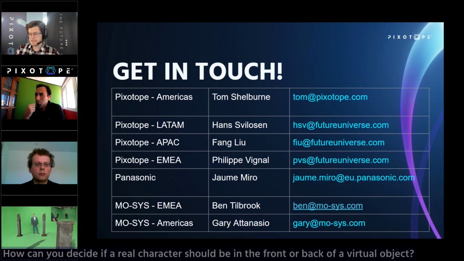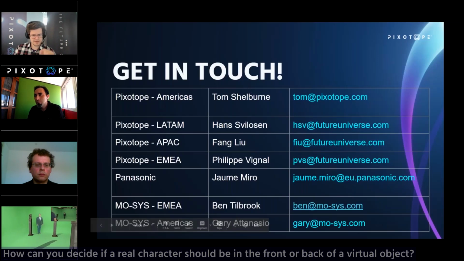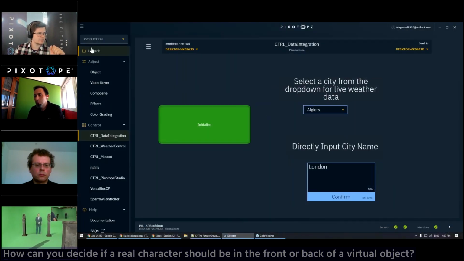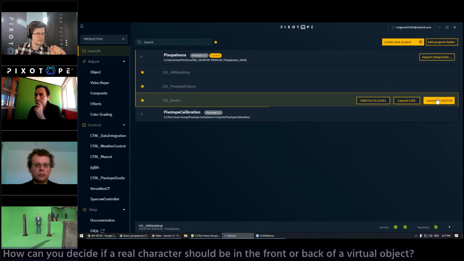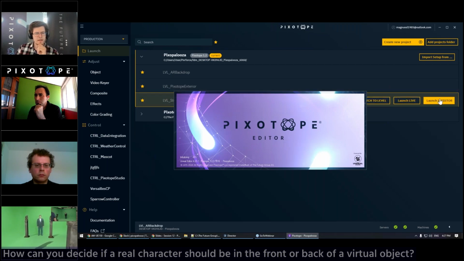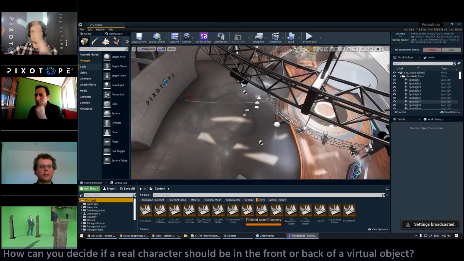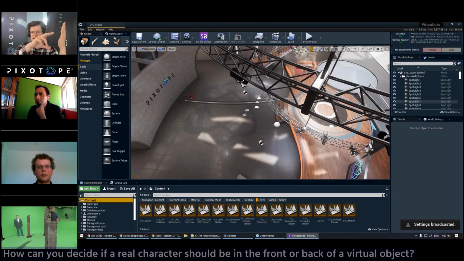So the first thing you're going to do is probably put your talent on a green screen. Now you have a key and a fill. The way we handle this within Pixotope, let's actually take a look at that right now. Now we don't have a green screen here, but we can simply use a placeholder texture. So let's just jump into our virtual scene here. We're going to fire this up in the editor. But the short version is basically that we take our key and fill, we project it from the point of view of the tracked camera onto a plane that we call our internal composition plane.